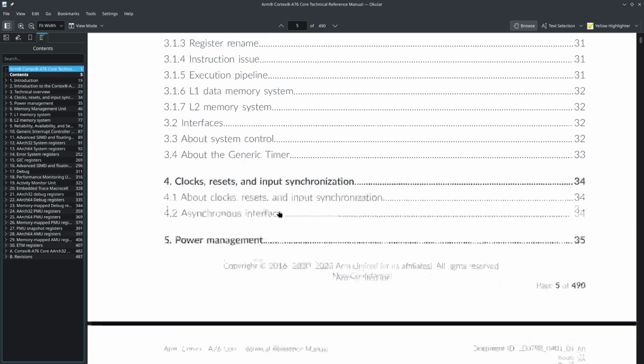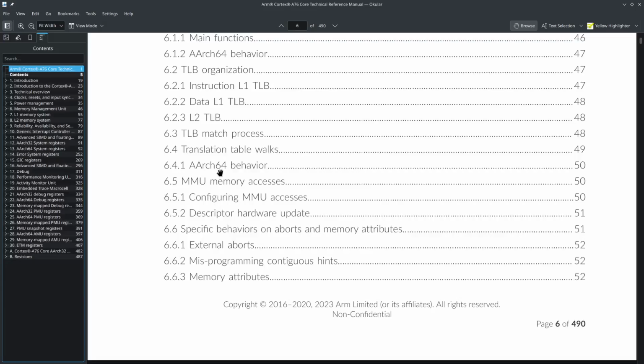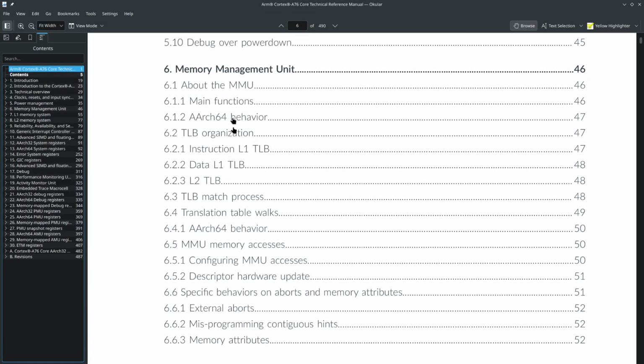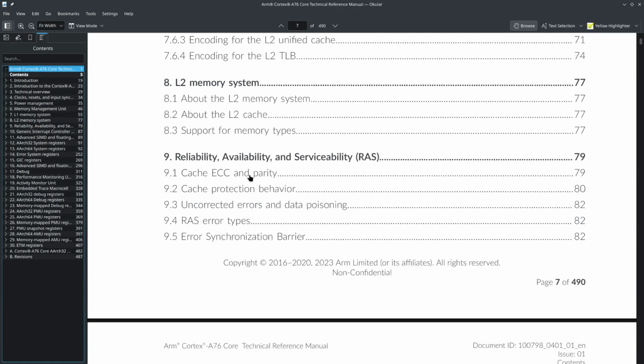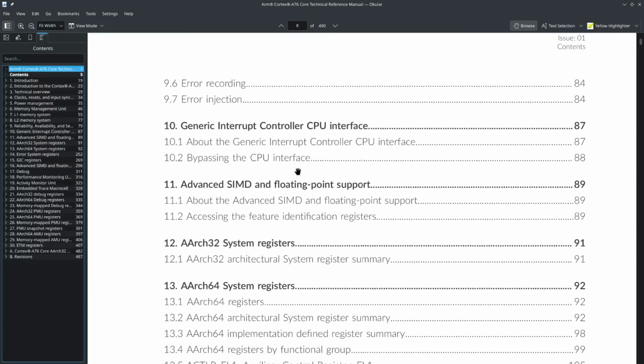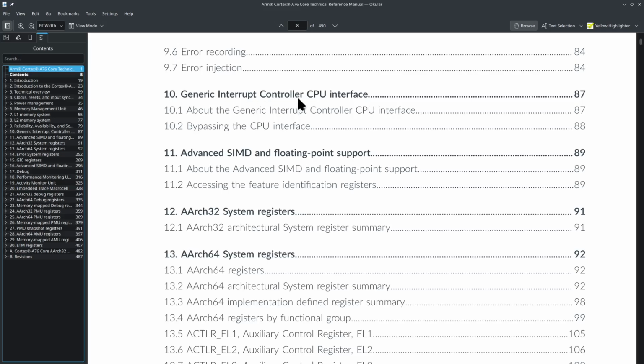implementation details, clocks, power management, memory management unit. I think this is what I was actually looking for. Then the level 1 memory system, level 2 system, reliability, and so on and so on. For the generic interrupt controller we saw earlier, there is another manual that I'm also going to show real quick, but I am not going to get very deep into it.